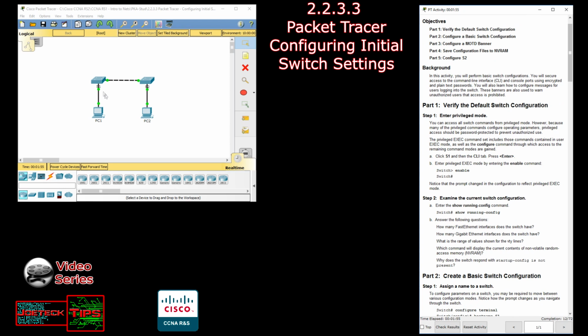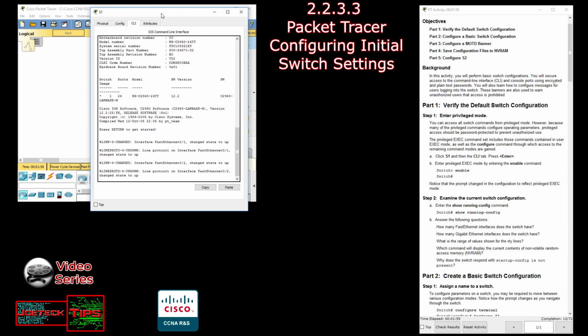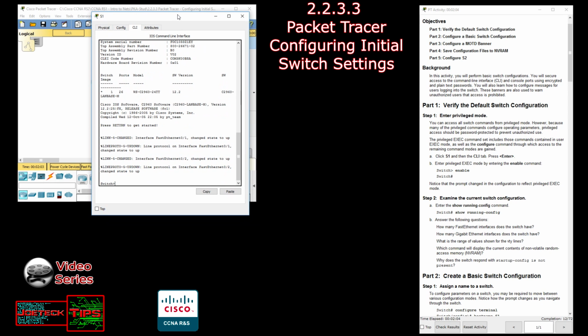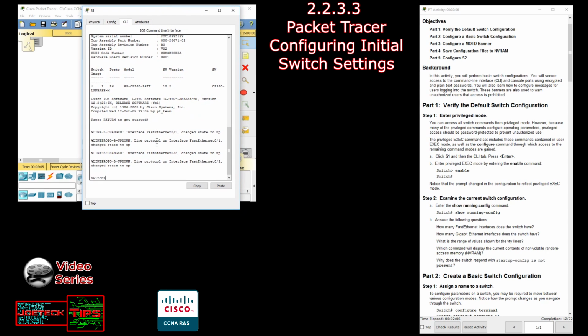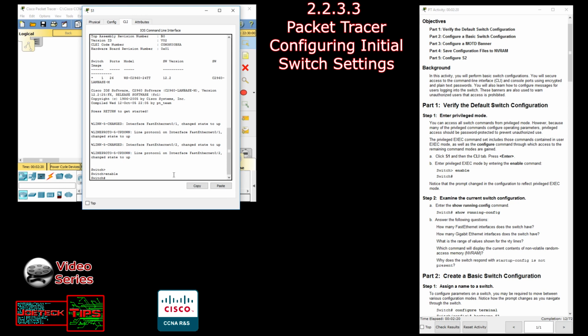Okay, so let's go to switch 1, CLI. Move this over so everything else is still seen, because really, you don't need to see the map because we're just going to be entering commands. So now, let's follow along. We need to enter privilege mode. We remember how to do that, right? Enable. So now we're in privilege mode.